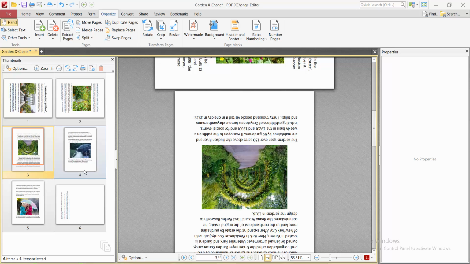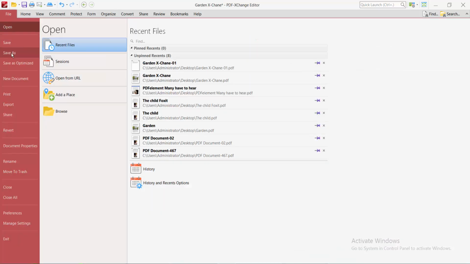In this way, you can rotate a specific pages as many page you want. And finally, select this file option, save or save as a PDF file.